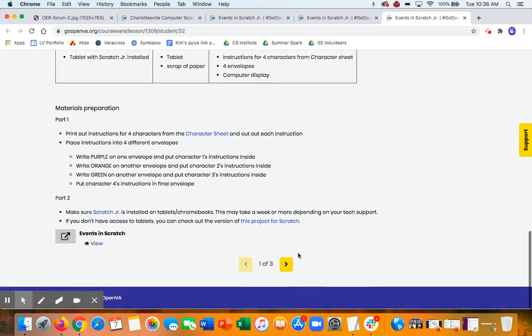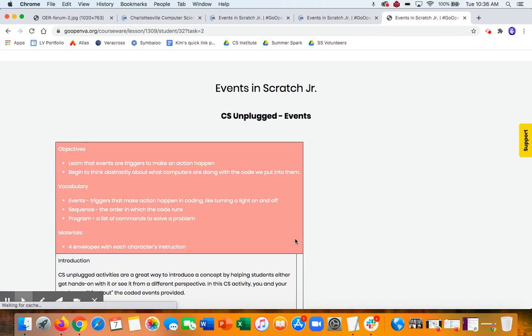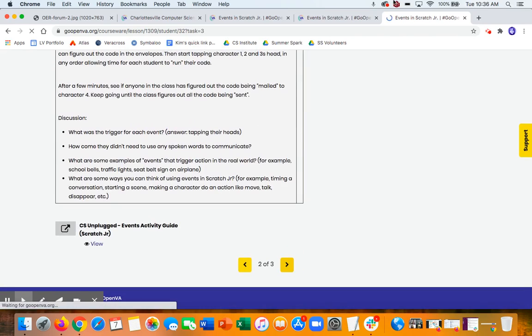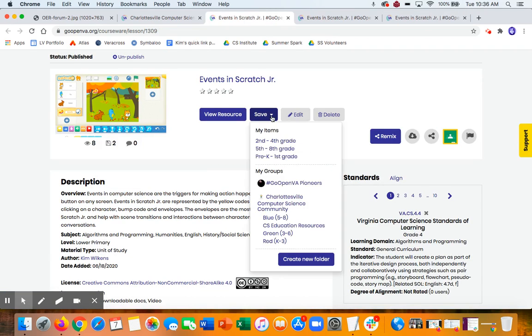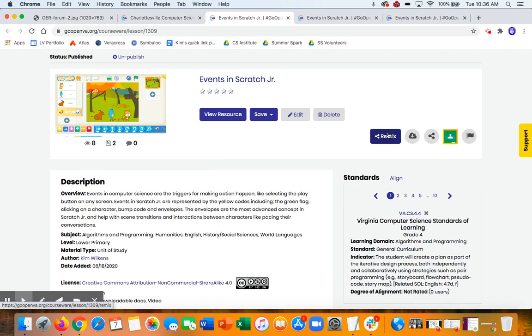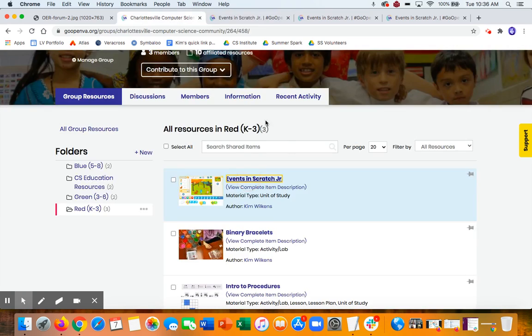And then they can just go along. And you can now save this to another group if that's what you want to do, or you can remix this resource and then you can customize it for your own needs. So let me show you what it looks like when you're creating a lesson.